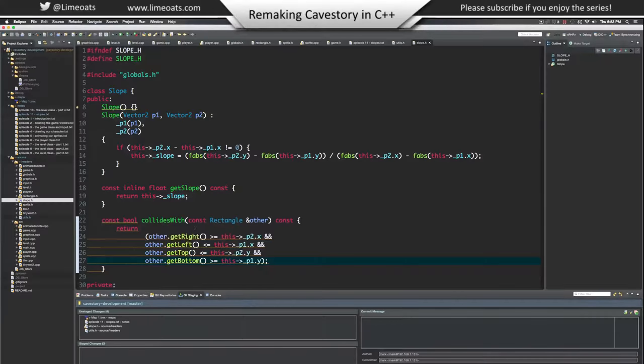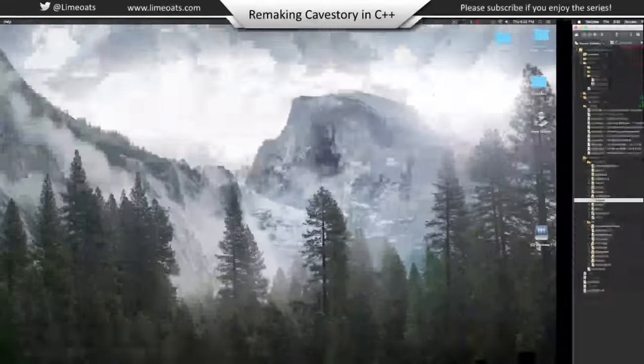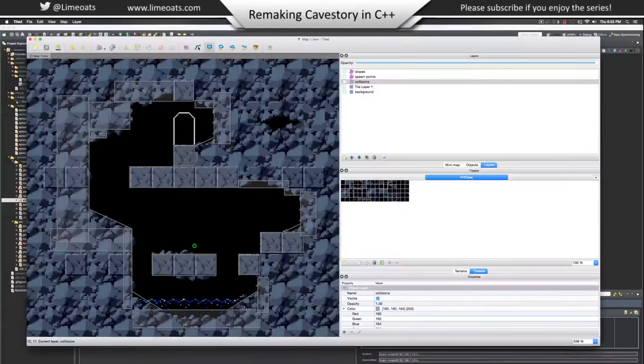So let me just close that. We're not done yet with this, but let me just explain this. So if the right side of the rectangle is greater than or equal to p2's x, so basically we're checking if it does collide. So let's look at Tiled.